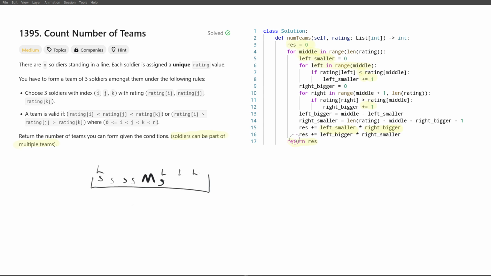And of course the same thing would be for those bigger on the left, smaller on the right, which can be just calculated because we know that all the values are unique. So the number of elements bigger on the left is just the number of elements up to middle minus the number of smaller elements. Similarly for elements on the right that are smaller than our middle element. So this is an n squared solution, and it passes in this problem.